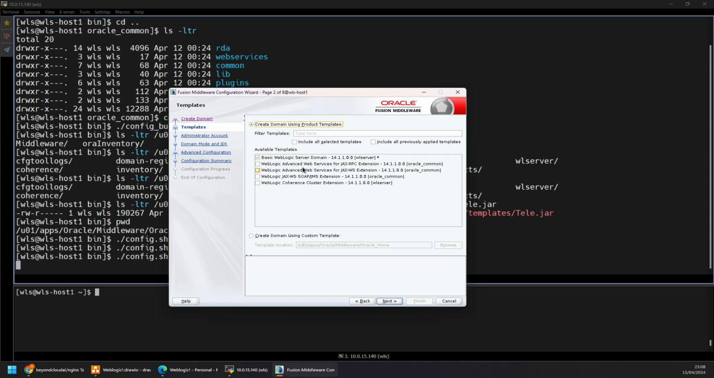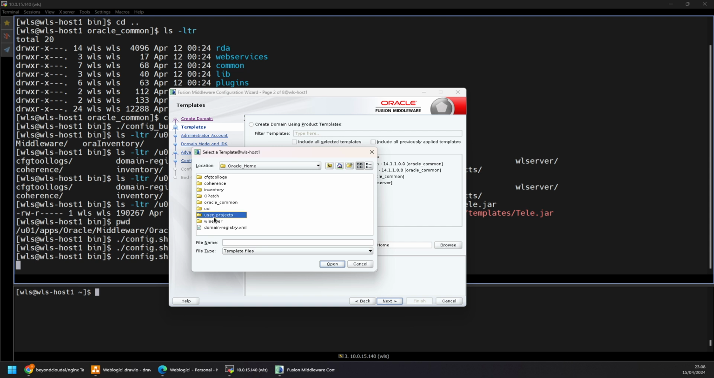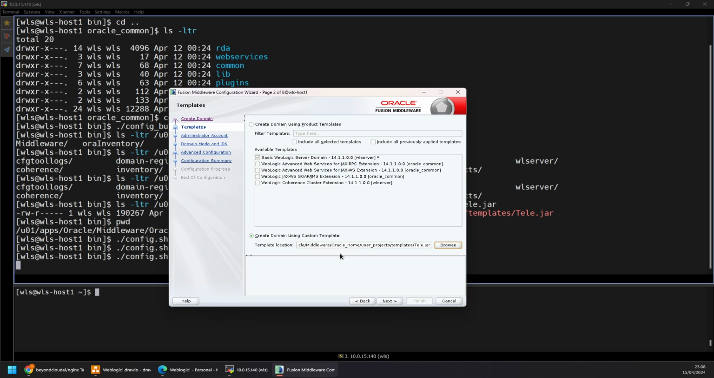So this is where you can select your template. Here are the existing templates, which are already there as part of your installation of WebLogic. Now this is where we can select our own custom template, which we have just created. So let's just go browse. Bear with me. User projects, template, tele.jar file. So this is the location of the template which we just created. So click on next.